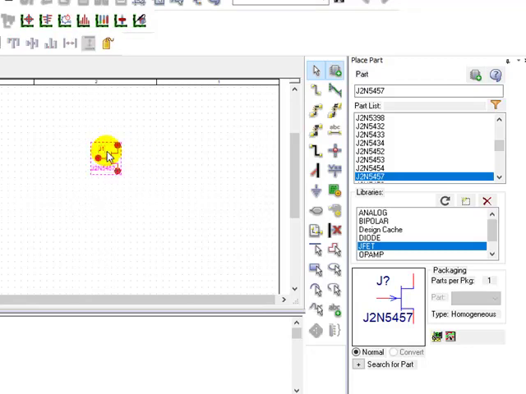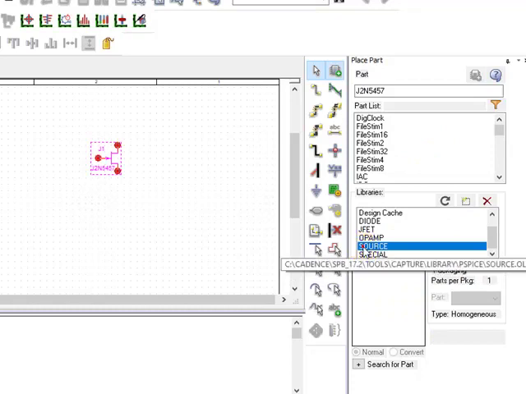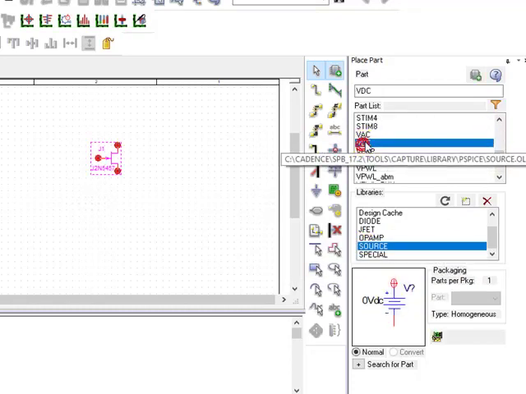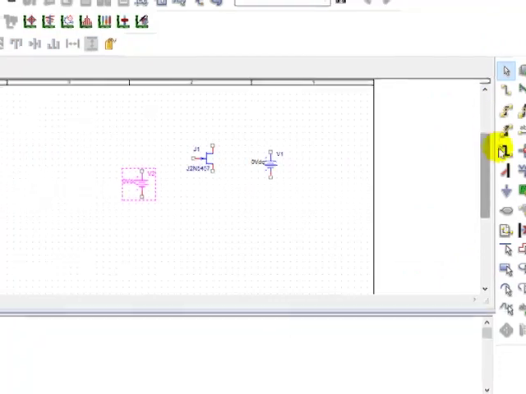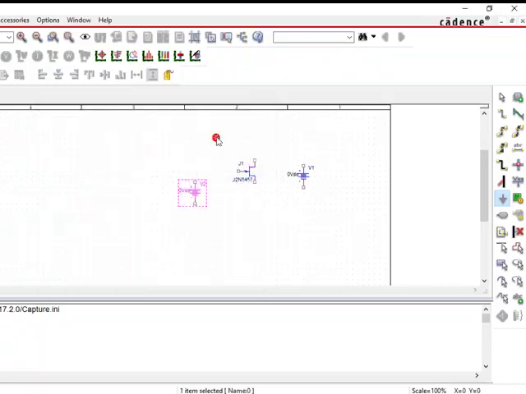Apart from this, I need 2 voltage sources. So I can get the voltage sources from the source library. So I'll select source library and I'll browse for VDC. So this is VDC. I need 2 voltage sources, one for VDS, one for VGS. Apart from that, I also need a reference point, ground. So I'll click on place ground and I'll select 0 bar capsim. Click on OK and place it.